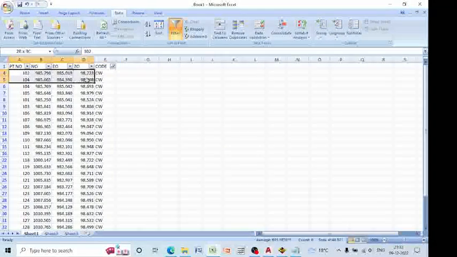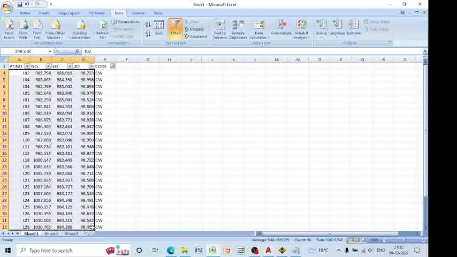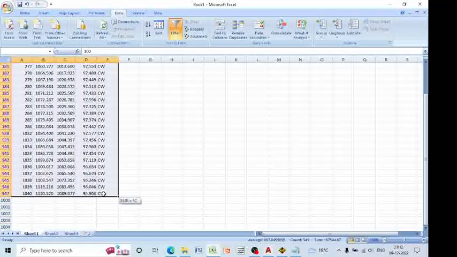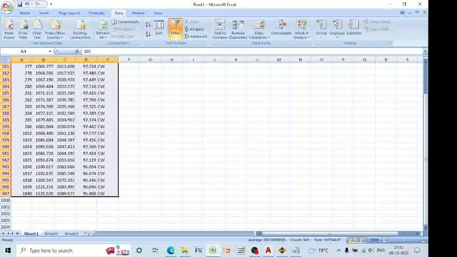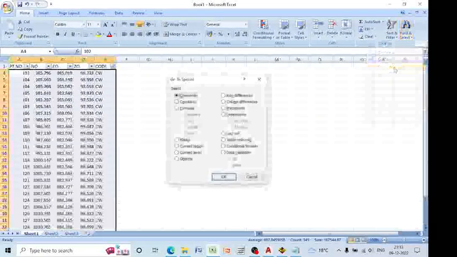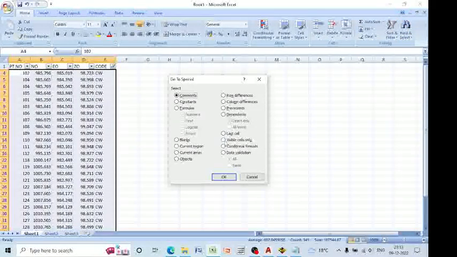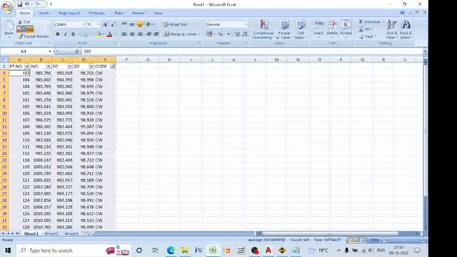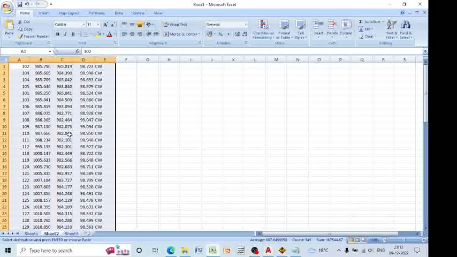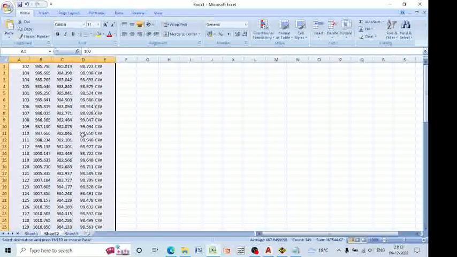Select them, only compound wall. Now go to Home, click Find and Select, go to Go To Special, click Visible Cells Only and click OK. Copy, go to sheet number 2 and paste them. Now only the visible cells are copied, the rest of the things are not copied. So only compound wall coordinates are here.